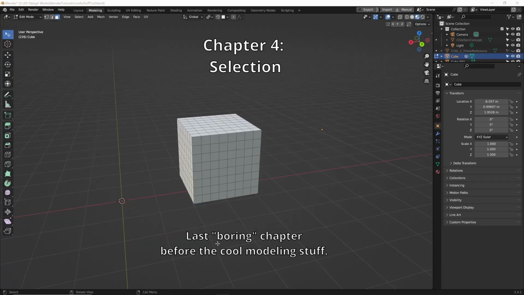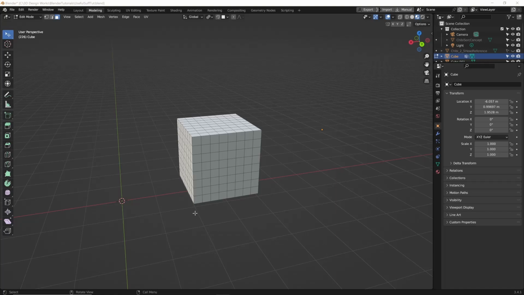Chapter 4 is about selection. This will be the last boring session before the cool modeling stuff. Think of this chapter as learning the hand and leg movements on land before going into the water in swimming class. So let's get started.